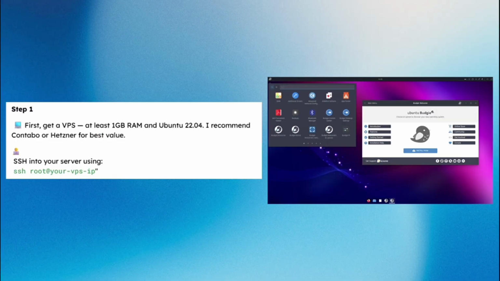Want to run a grass node on your VPS? Here's how you do it. To earn passive income by supporting decentralized internet, let's run a grass node on your VPS.